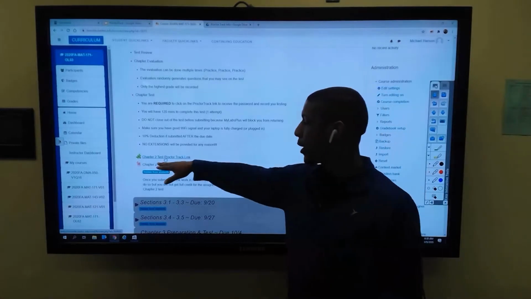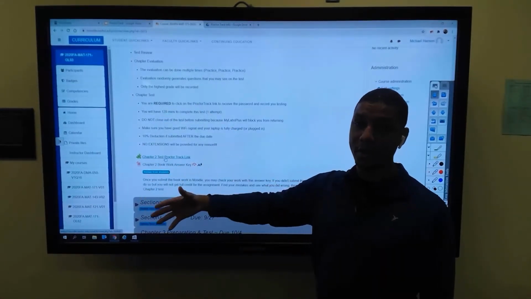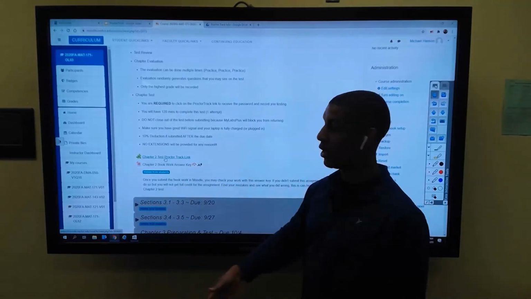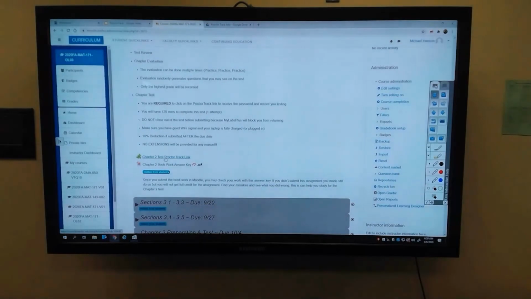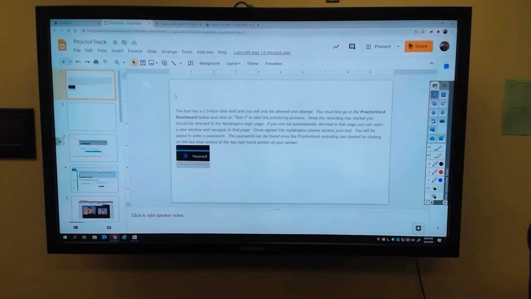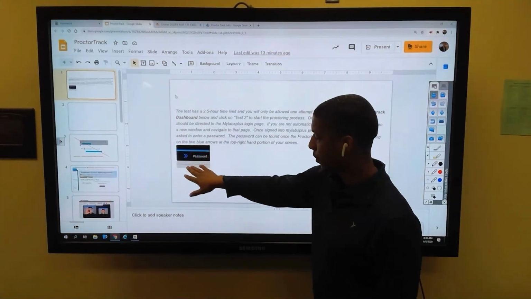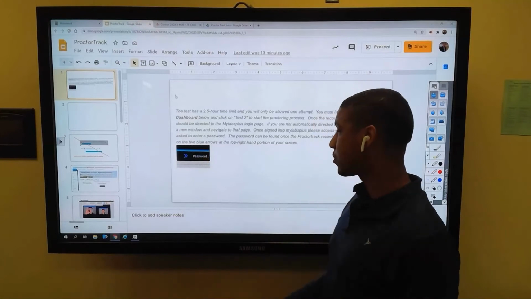So once you click on Proctortrack, it's going to take you to Proctortrack where you're going to start; it'll ask if you want to start recording and all that kind of stuff. And this is where you get your password. So once you click it, this is what you should see as far as getting your password from MyMathLab Plus to start your test.